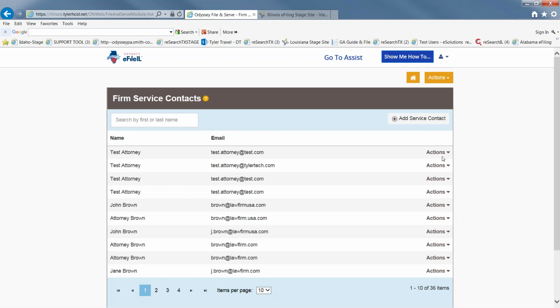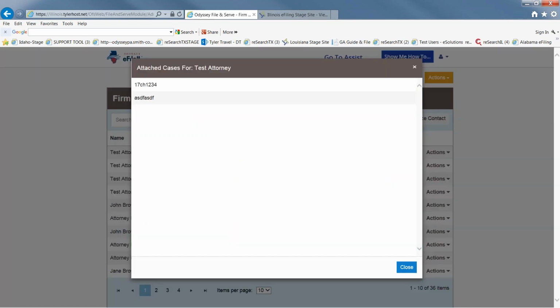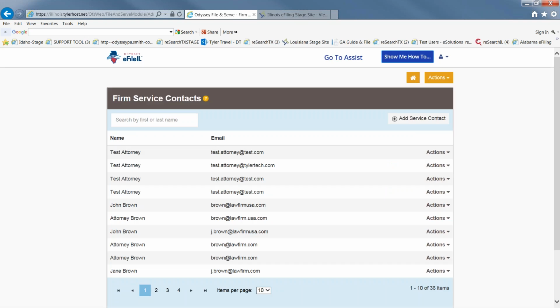If somebody leaves your firm, you can delete that contact. If you do delete the contact, it will take them off of any cases that they were added to from your firm list. So if you click on View Attached Case List, if I deleted that firm service contact, it would take them off of these two cases. If you would rather, you could replace the service contact with somebody else that's already in your firm. The new service contact would then be receiving all the email notifications of the cases they were attached to.